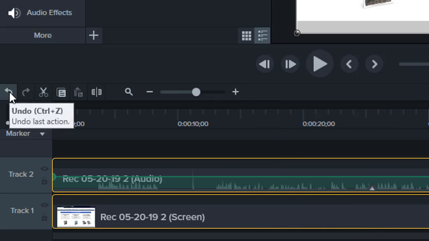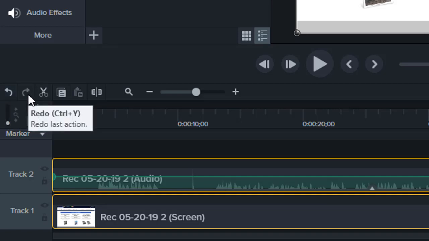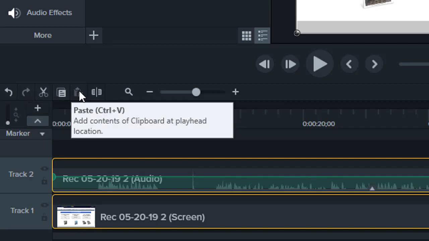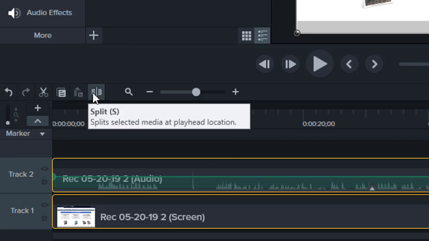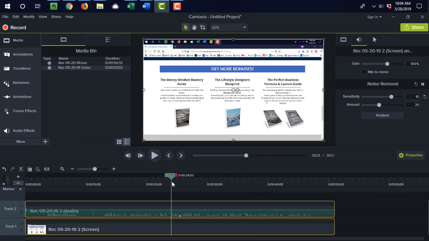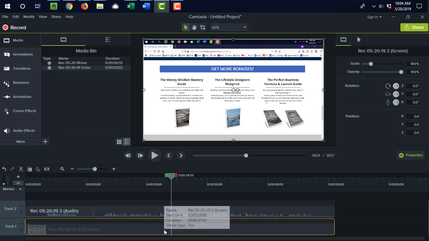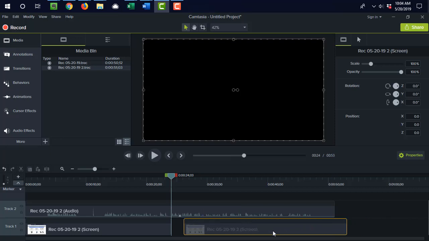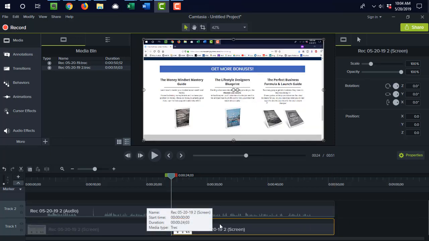Here we have the undo button. So pretty straightforward. If you made a mistake in your editing process, you can simply hit undo, and then here's the redo. We have the cut feature, copy, and paste. And then here we have a split feature. So a split feature is basically when we want to split, let's say, a block here. So you highlight the section that you want to split, you simply hit the S key, and you'll notice that now we have two separate pieces of content to move around.